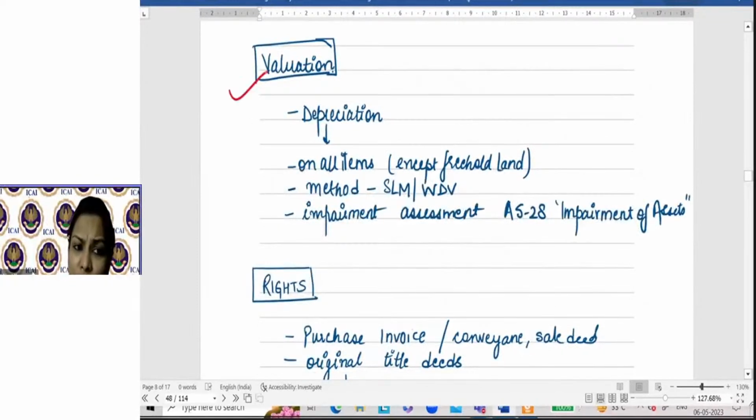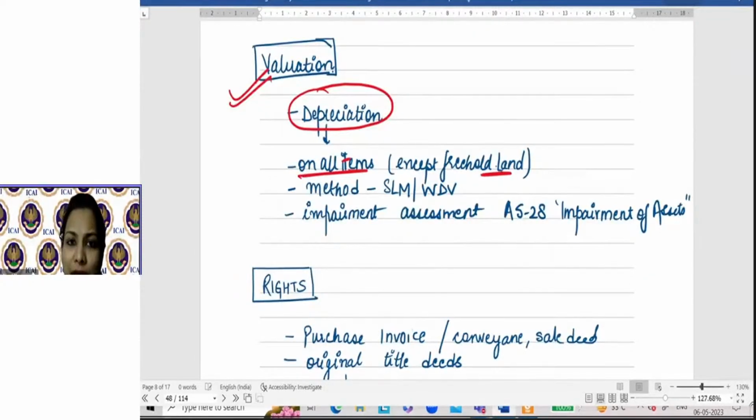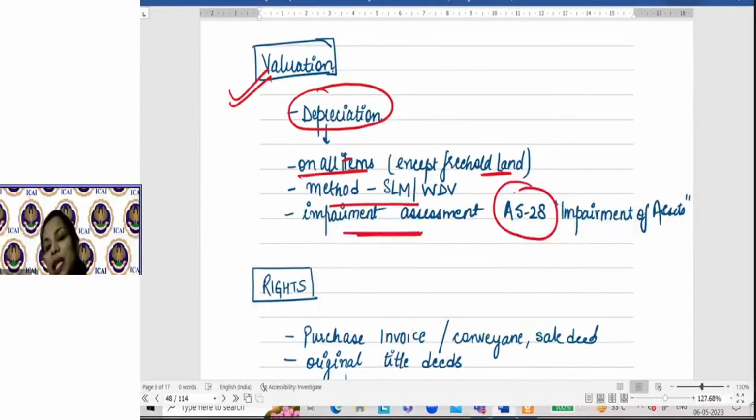With respect to valuation of PPE, auditor will consider depreciation, whether it is charged on all items, obviously except for freehold land. ठीक है? What is the method? Impairment assessment in terms of SAS 28, impairment of assets, whether the assets have been impaired or not. ठीक है? Tell me, is it clear? Valuation भी simple है.